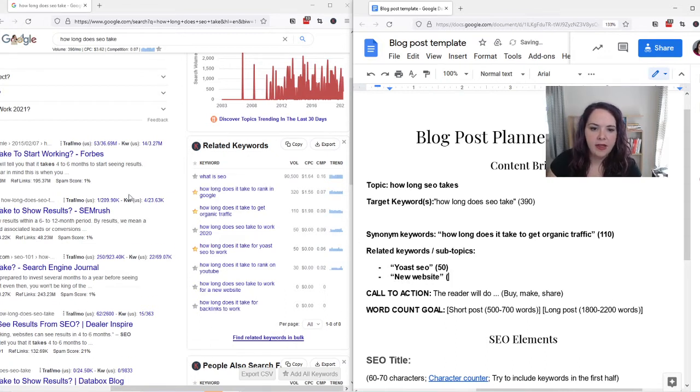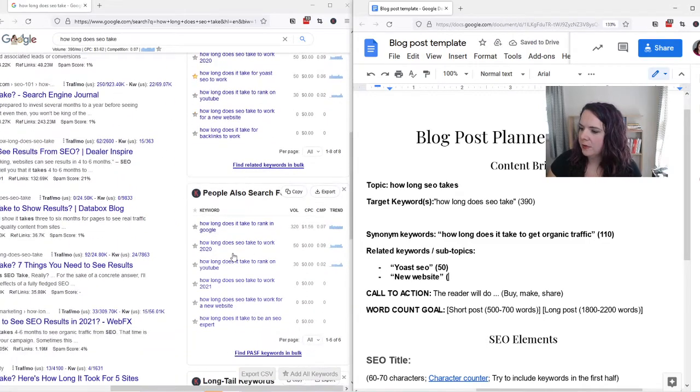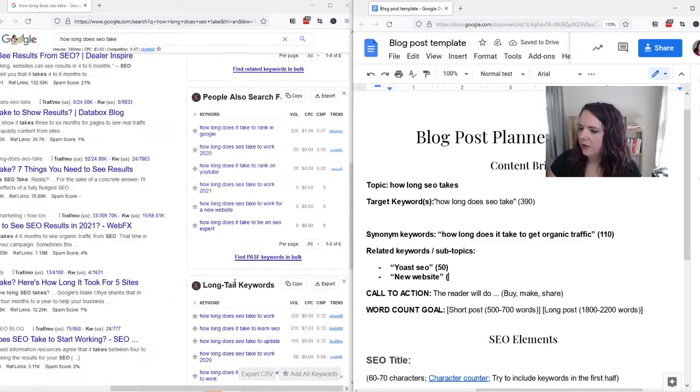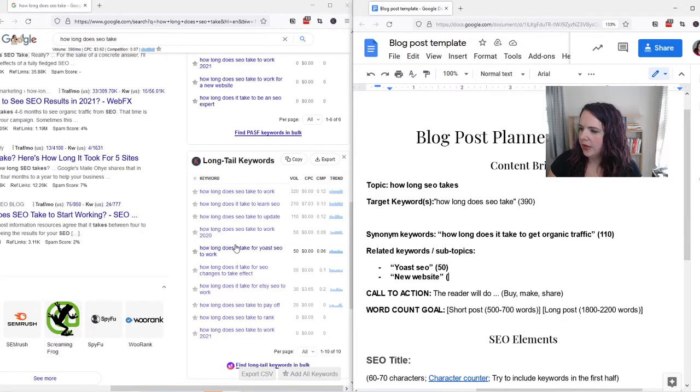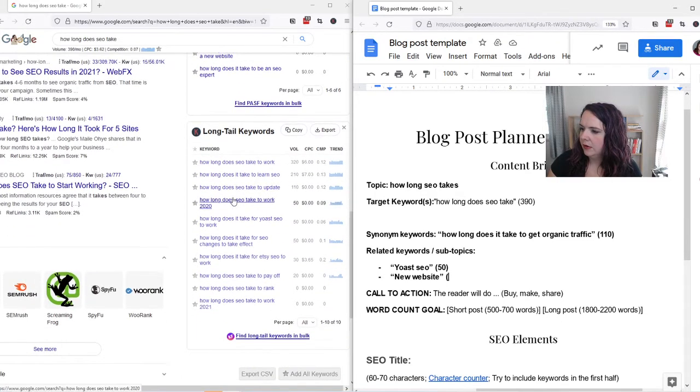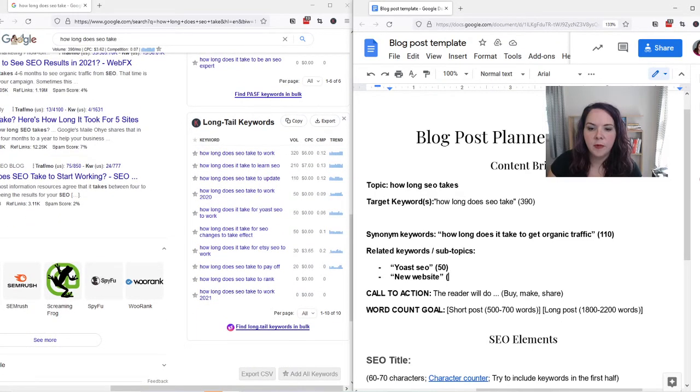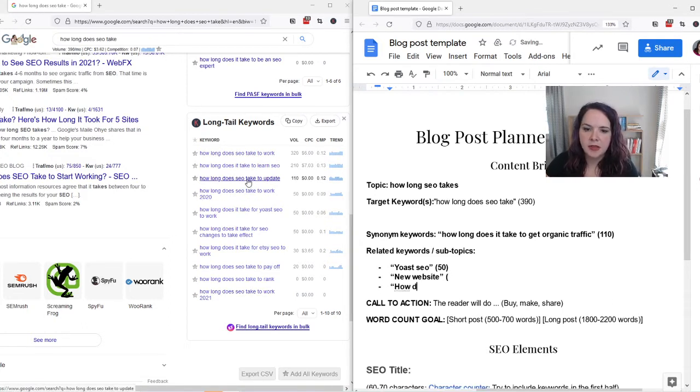And that was, does that show up down here? I know it showed up in our autocomplete. Okay, well, I don't have that information, but I also see over here, how long does SEO take to update? So I'll include that one. So that way we can talk about how often the Google robots will index through your website.